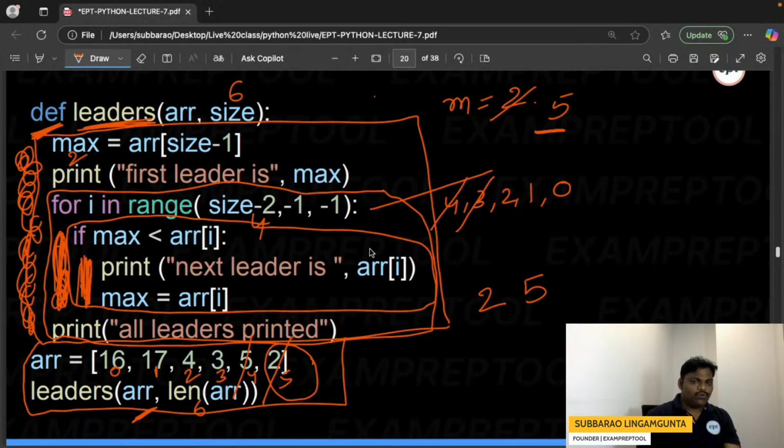Let's go to 2. So second element, if you see 4, is it greater than the existing maximum? No, it is not a leader. If the condition is failed, nothing to do. Once again, go to the next element. 2 also completed. Let's go to 1. First element is 17, is it more than the maximum? Yes. So that will be a leader. Print it, then update the maximum.